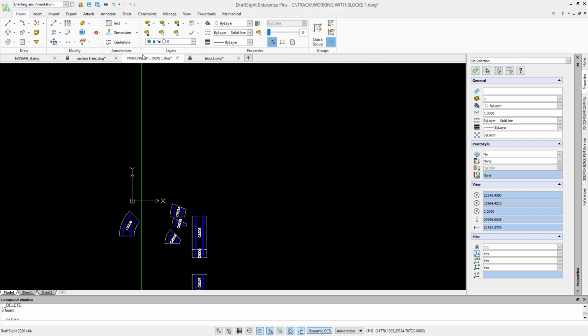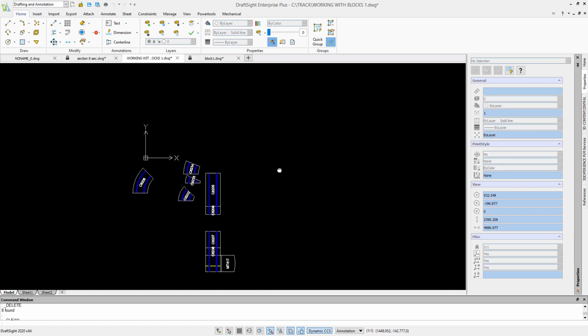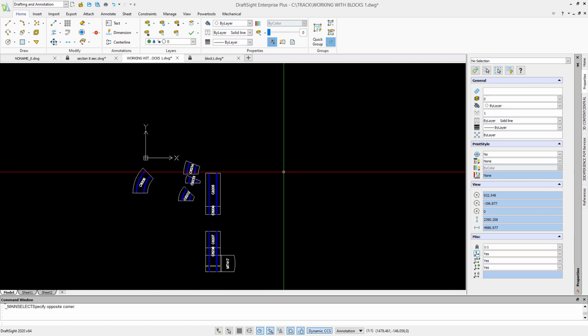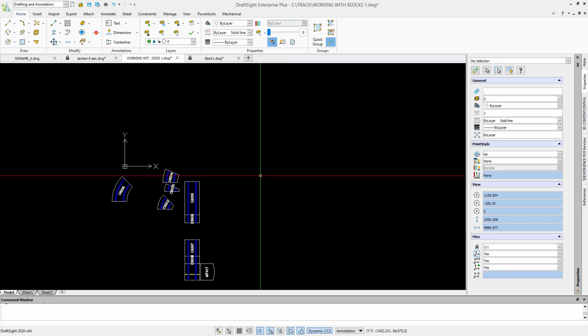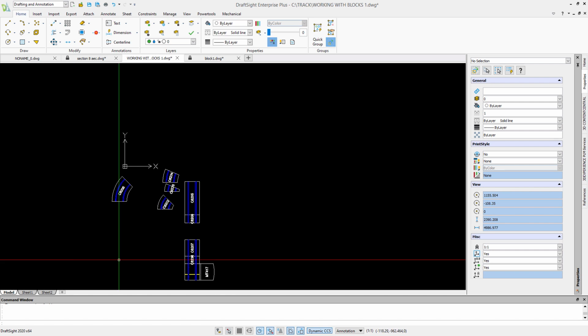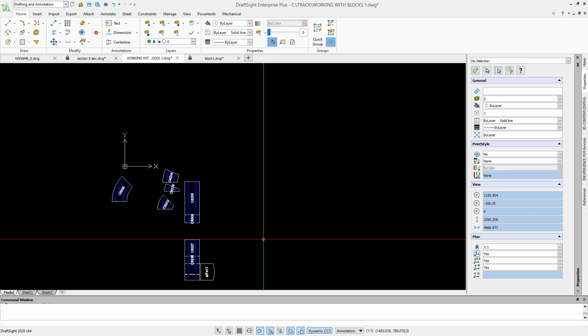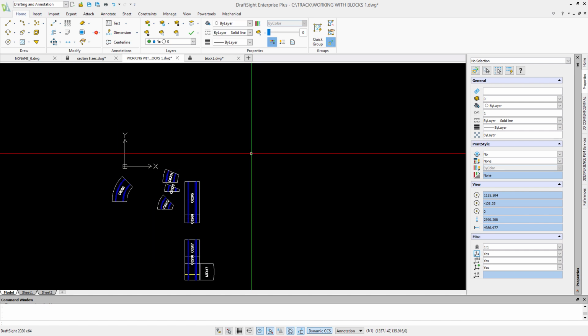With DraftSight Standard, there is a simple dialog box that we have to rely on. The higher levels of DraftSight have an additional option that we can use. I will demonstrate both. So let's start off with the DraftSight Standard approach. Here we have a drawing with a number of blocks of a track system, and I'm going to make use of those to build a new track layout.